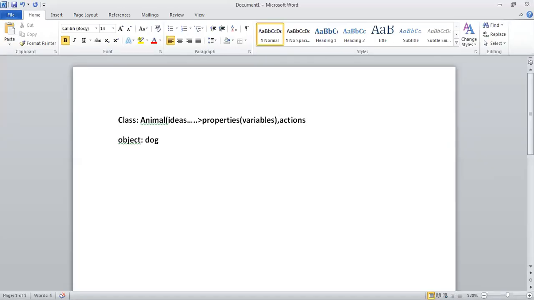Actions. So what are the actions which a dog can do? Properties means variables. And what are the variables of dog? Color, name, age, height, weight, etc. And some actions. Dog will do some actions. What are those actions? Actions are represented through methods in Java.